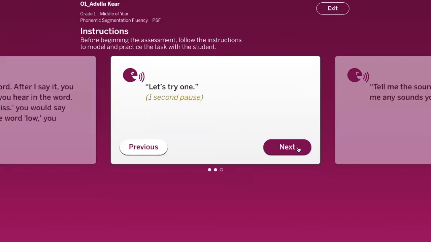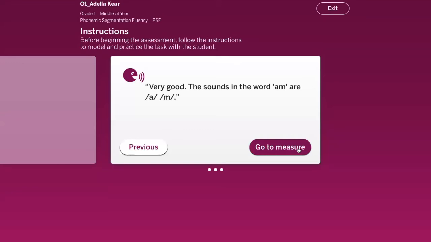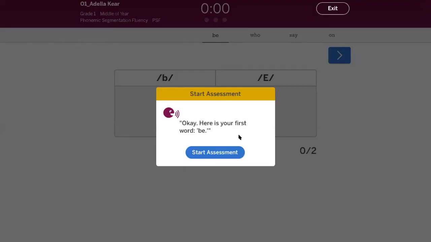Let's try one. Tell me the sounds you hear in am. Tell me the sounds you hear. A, m, and we would mark if it was correct or incorrect. Very good. The sounds in the word am are a, m. Now we're going to click to go on to the assessment. When you are ready, you will go ahead and you will click Start Assessment.